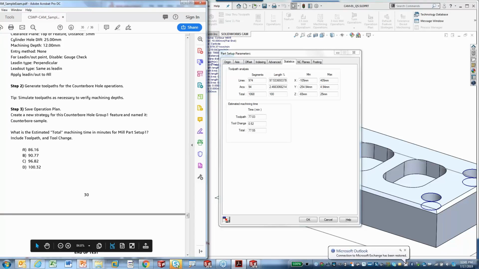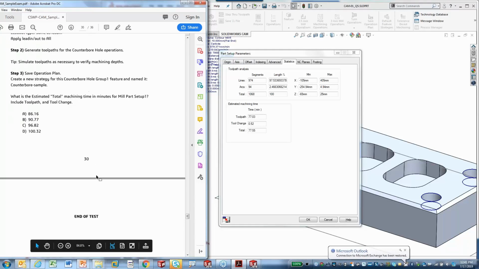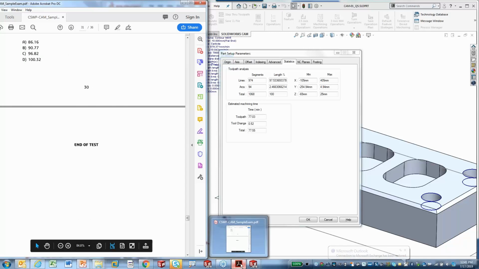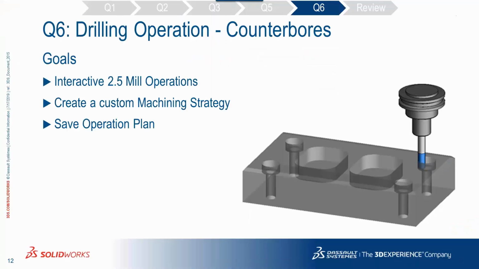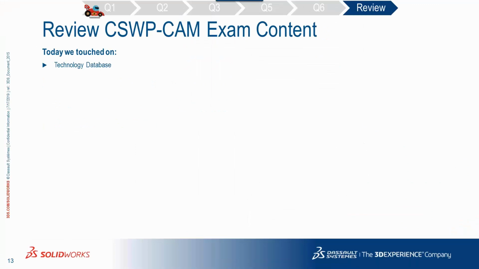All right, so that concludes this sample exam. Let's dive back into our PowerPoint here. So just to recap what we touched on today, we looked at the technology database in question 1. You want to make sure you utilize the database that comes out of the box and make a copy of it, and then link that copy to your technology database when taking the actual exam and the sample exam.